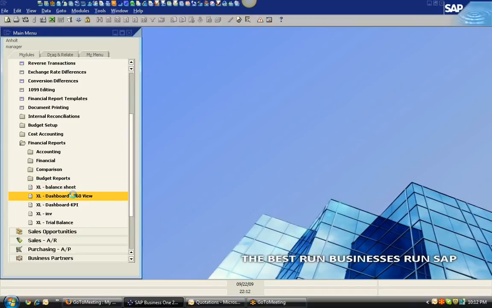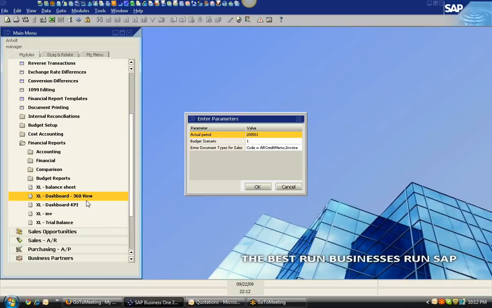Now, one of the unique things about SAP Business One is it comes with a dashboard creation tool. And what I'm going to do is run a dashboard here that's going to give me a 360-degree view of my business. The dashboards are designed to be user-specific. So each user can have their own dashboard. And you have complete tailorability over the dashboards.